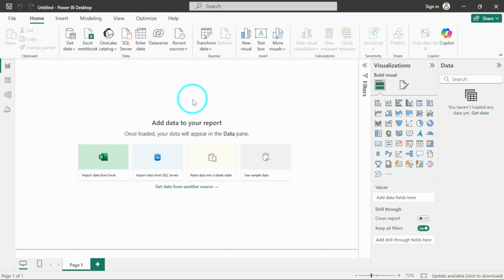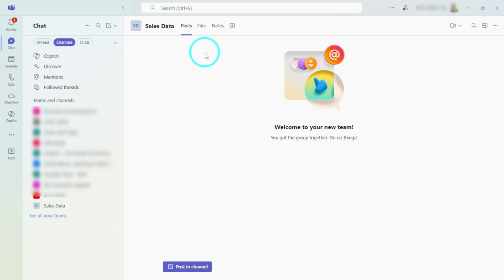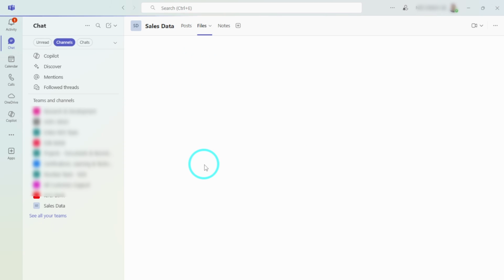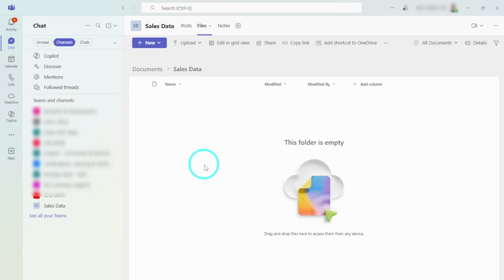So first of all, let's move on to Teams. So this is Teams. And here in Channels, I have created a Teams group called Sales Data. In this group, we will upload a file and then connect that file to Power BI.